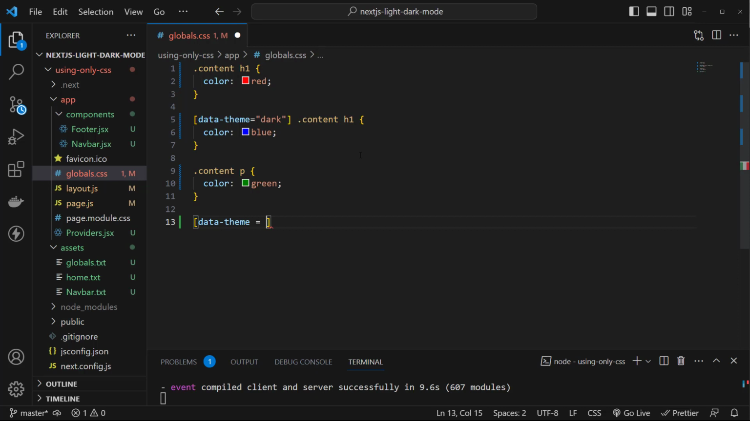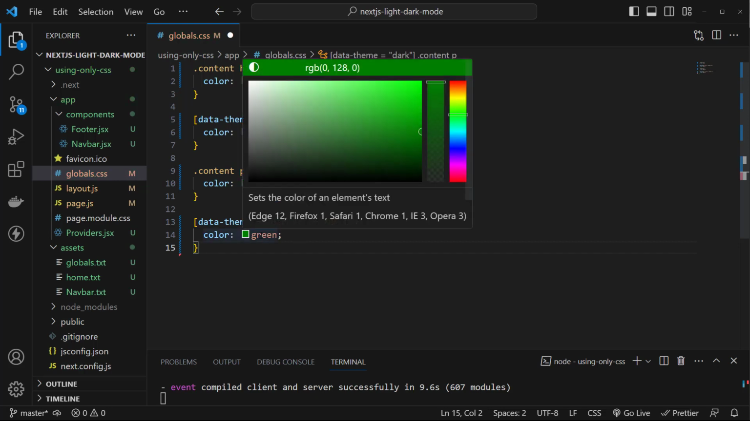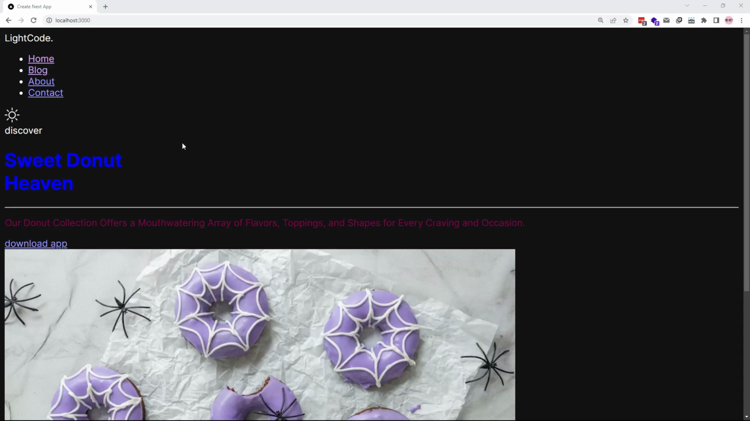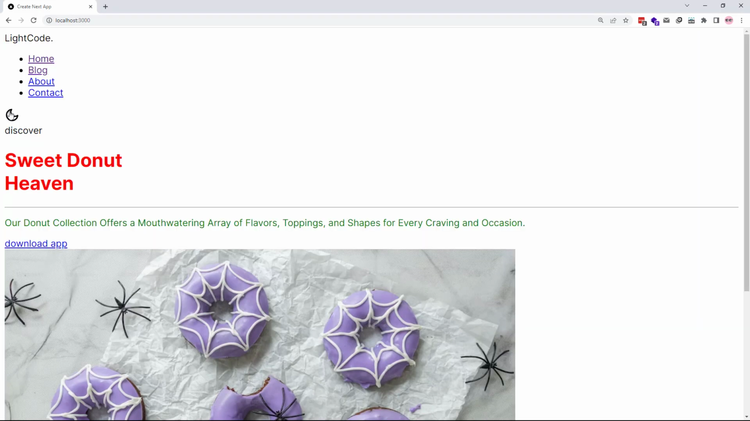data-theme equals dark, and let's copy this paragraph class and paste it right here. Now I am going to change this color like this one. Now save it. Back in the browser, now you can see our paragraph color is changed in dark mode. So I hope you understand how it works.